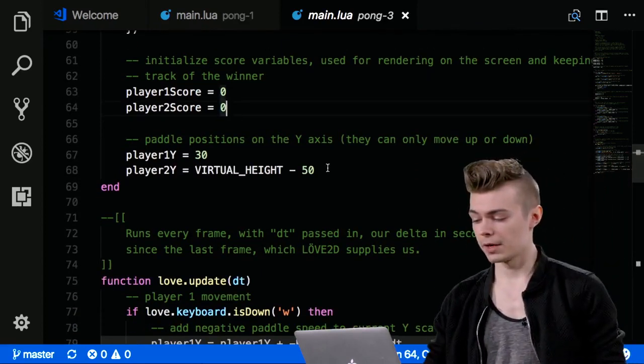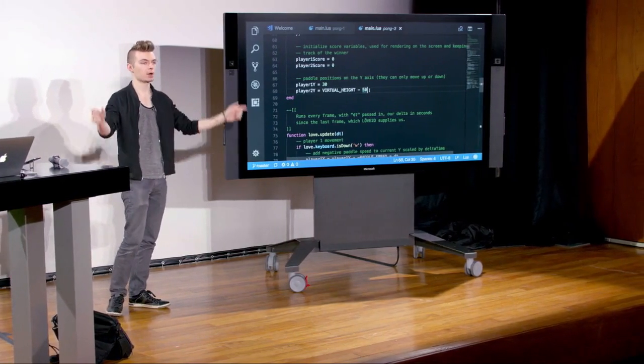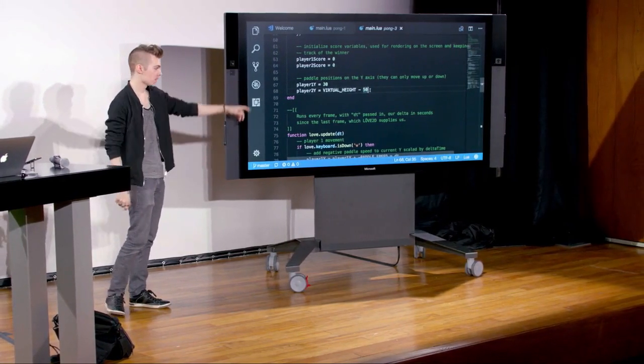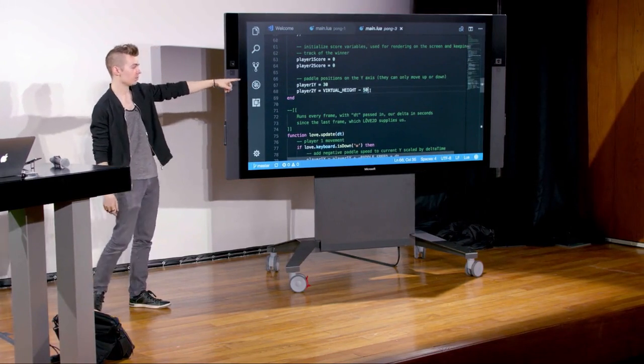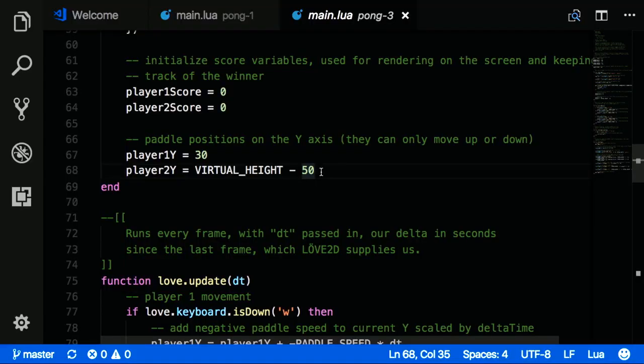And then we've also initialized our Y values for the rectangles, the paddles on the left and the right. We need to keep track of their Y position because paddles in Pong can only move up or down. So player 1y gets the same value we did before when we initialized the rectangle, when we drew it onto the screen. It's going to start at y30, so pretty high up. And player 2y is going to start pretty low, virtual height minus 50, which is 432 minus 50.